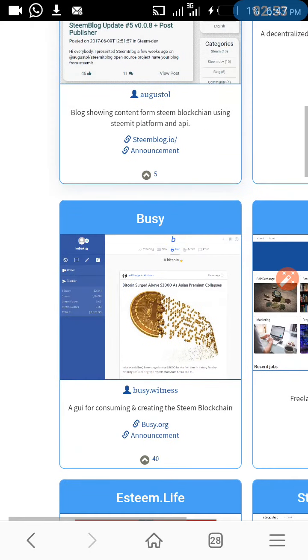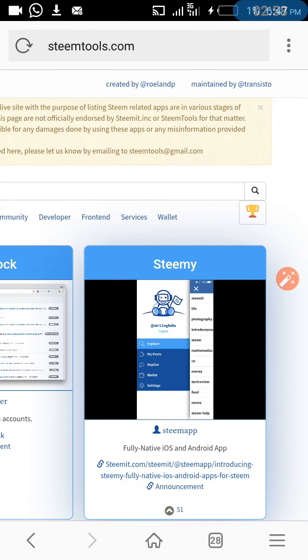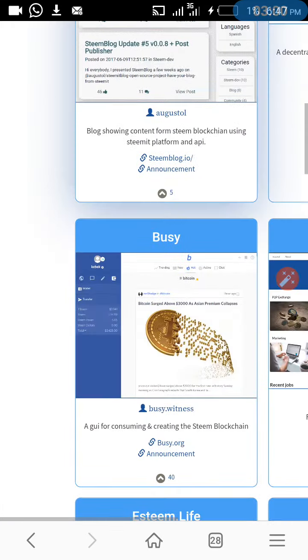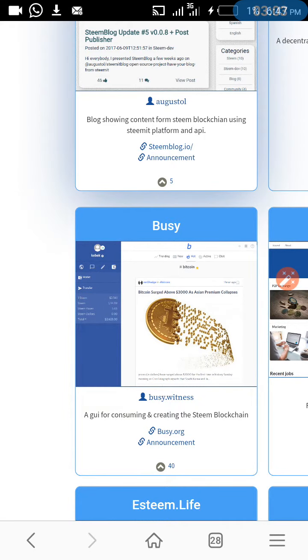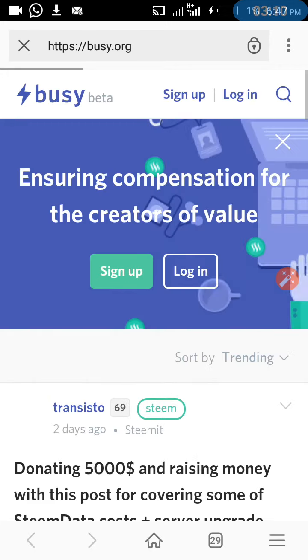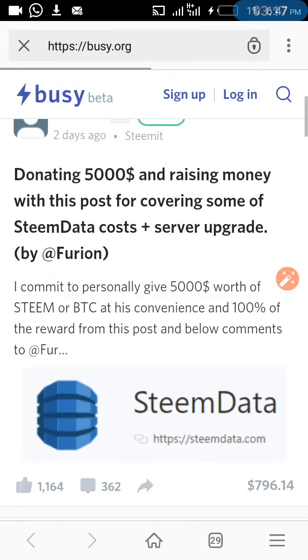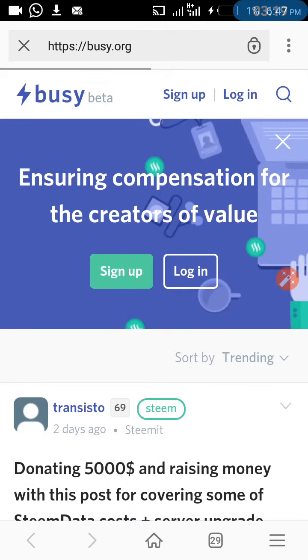So assume that we go to services, we go to the front end. Look at what we have. You can see under front end you have Busy also. If we click on Busy now, you see what will happen. It will just take us to busy.org. So it's very simple. The app will link you. Maybe if you have your Steemit details, you log in. If you don't have, then you can sign up. Okay, let's go back.